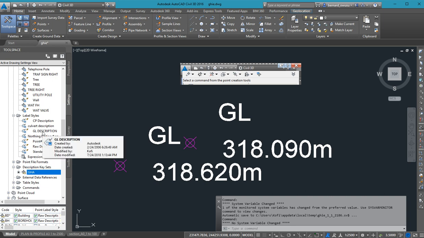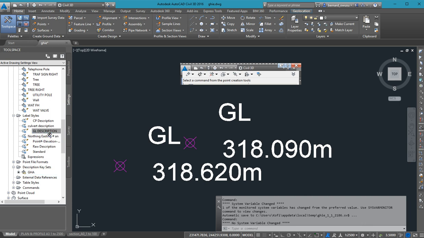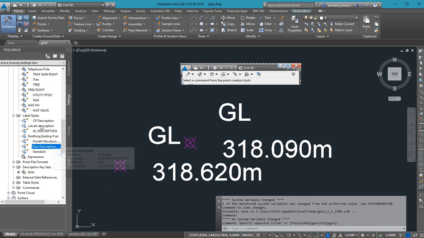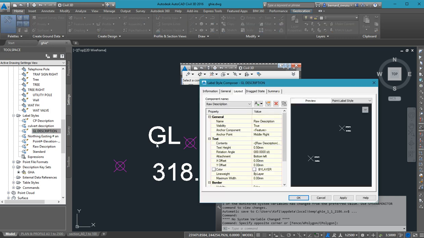Please, do you have it there? Just double click on it. For those who don't have it, just right click on raw description and copy. Do you understand? Are you there? Under label styles. Okay, then let's continue. Go to GL description, then please double click. Have we double clicked?